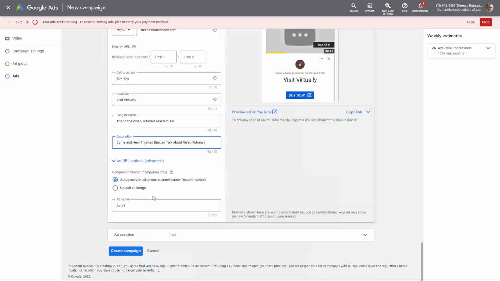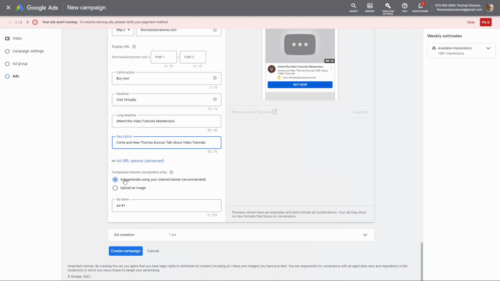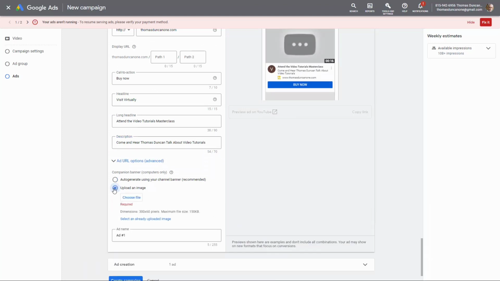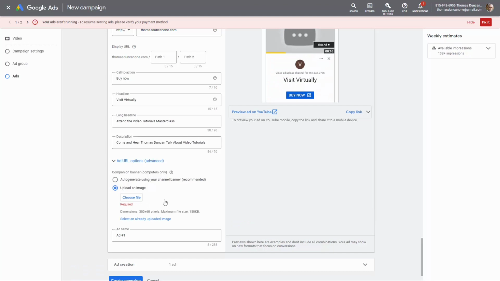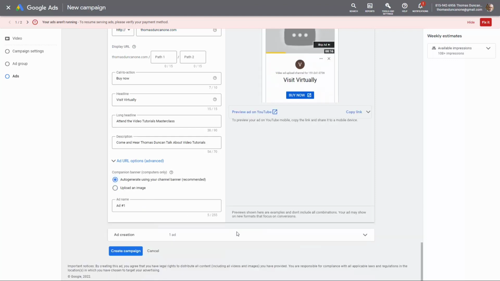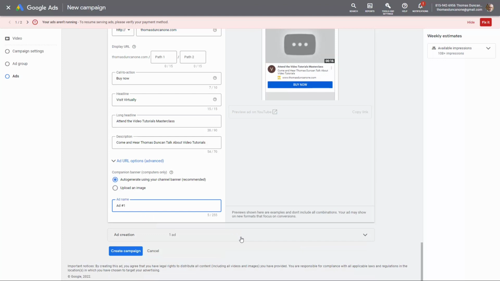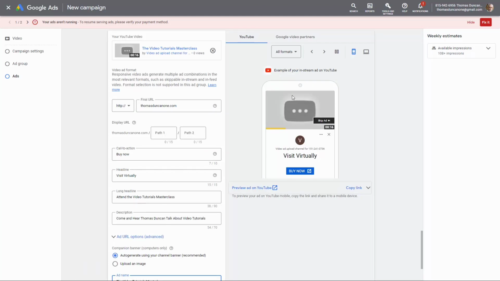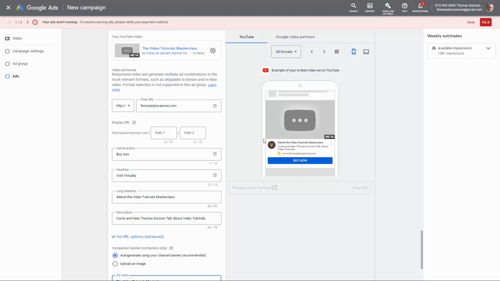You can add in a companion banner, and YouTube will auto-generate that banner, or you can upload an image. If you choose to upload an image, you'll need to make sure that image is going to be 300 by 60 pixels. For the sake of this video, we are going to auto-generate the banner. We are going to give the advertisement a name. And you can see what your ad will look like here in this area.